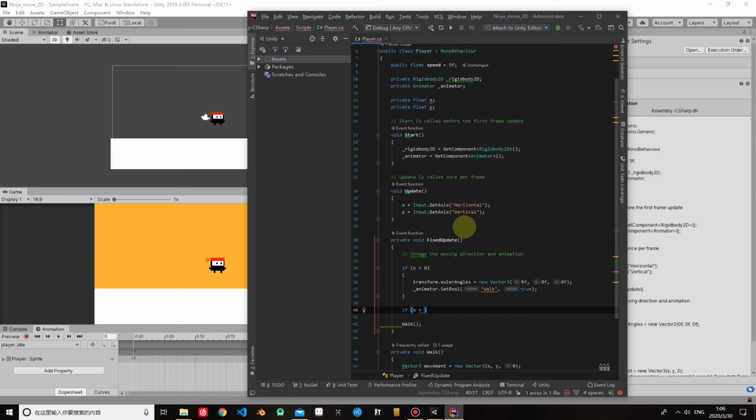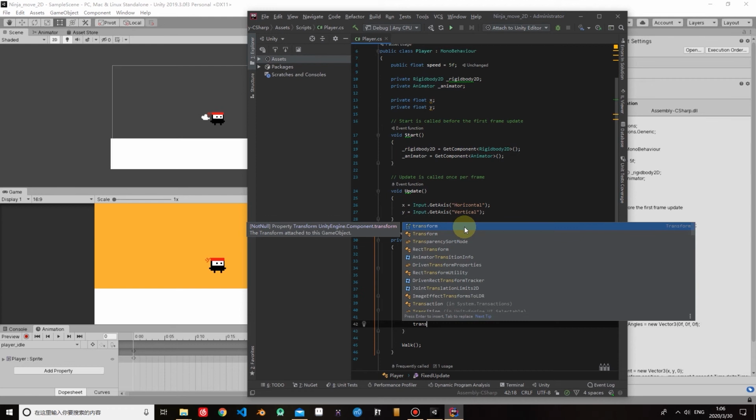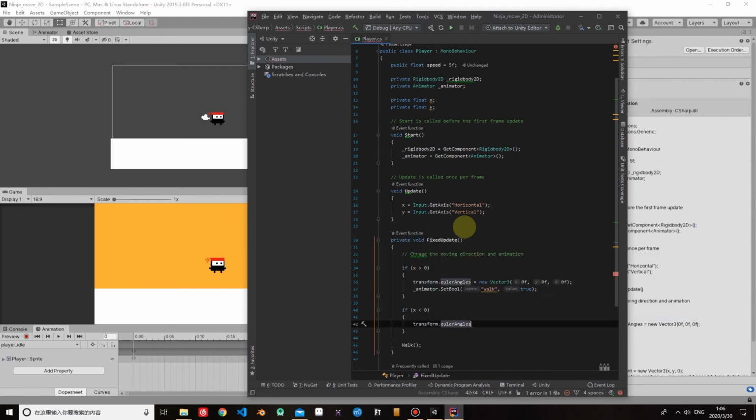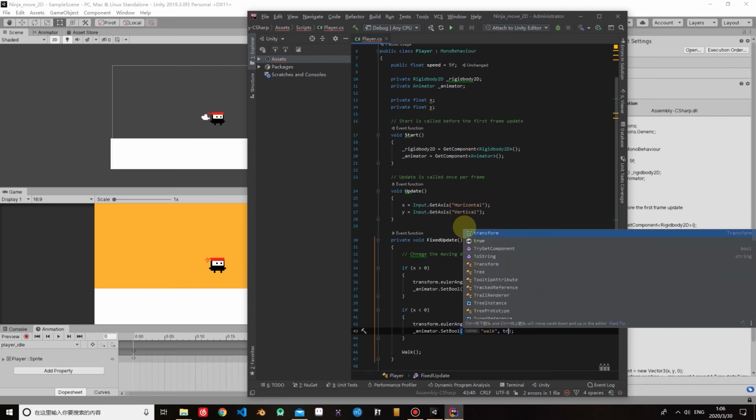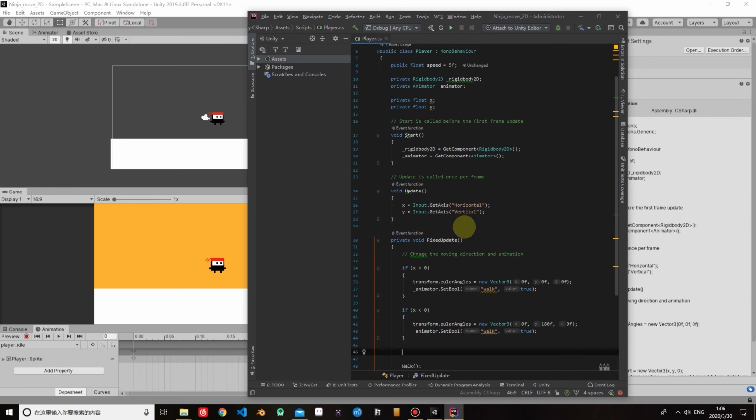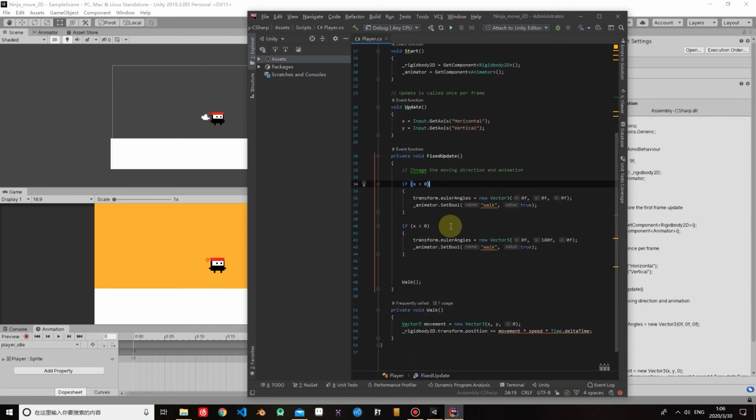Then the animation will change. Another thing is we will do another check. If it's less than 0, that means it's moving to the left. So this time we will change the euler angle. Also Vector3. This time it's going to be 180. Animator.SetBool walk. Also true. Yeah, this is because the value has been changed. So we'll change the direction and make the move have the move animation.